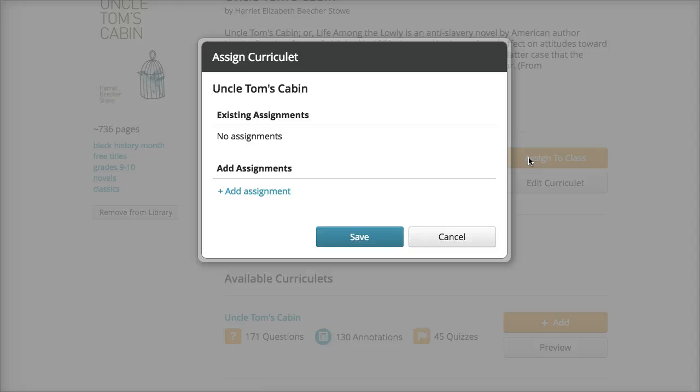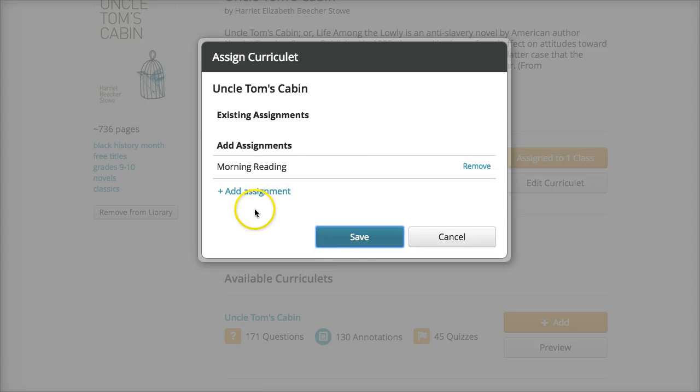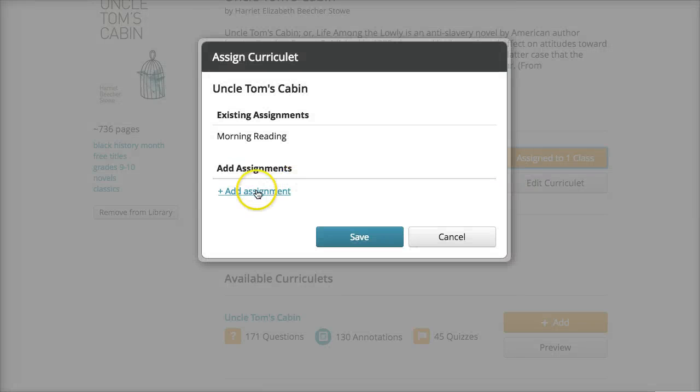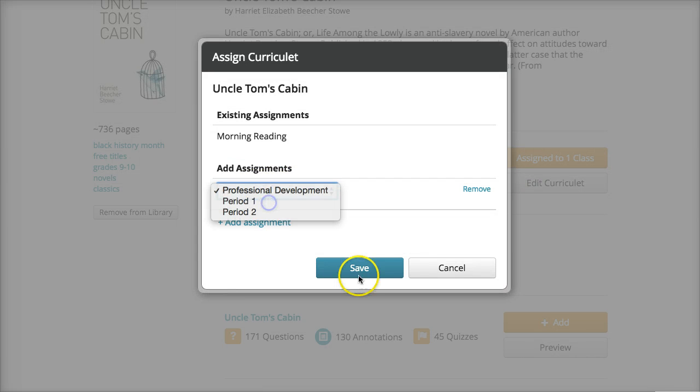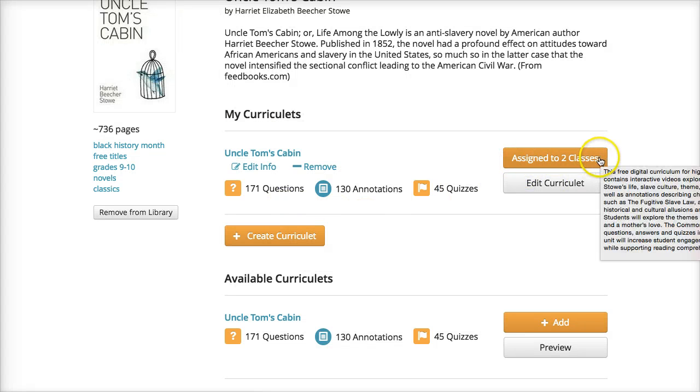So I'll click on that button. Right now it's not been assigned to anyone. I can click Add Assignments, and it's going to give me the option to choose which class I want to add it to. I can click Morning Reading and save. If I want to add it to multiple classes, there isn't a shortcut to add it to all of them at once, but it's pretty simple here to click through and add these to any groups. And so now it's showing me that it's been added to 2 classes.